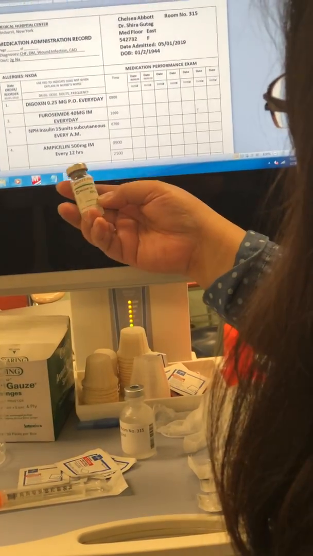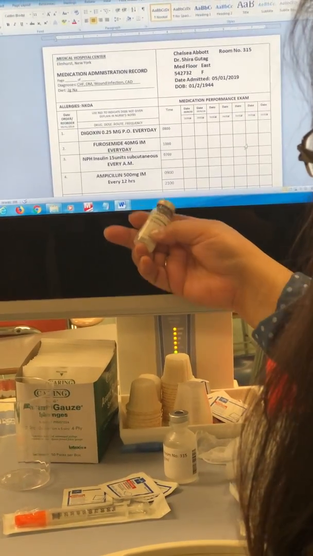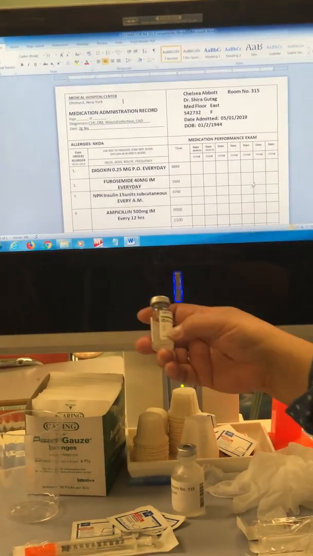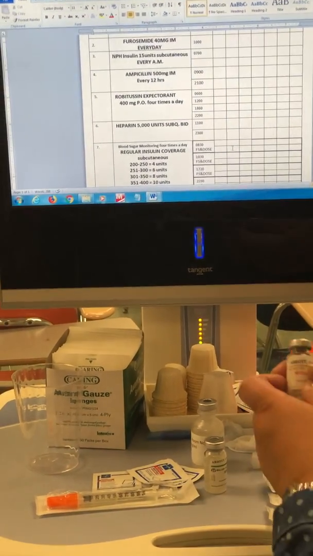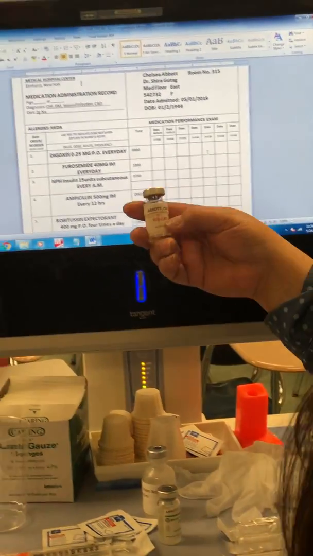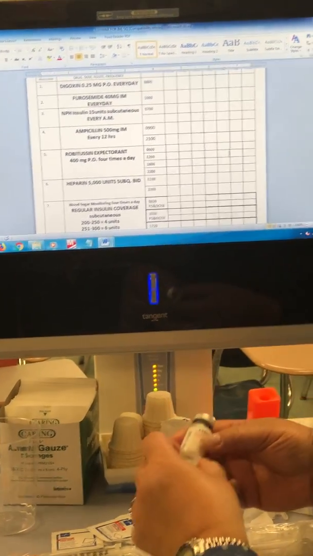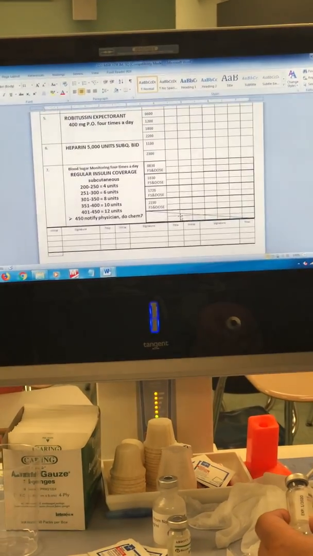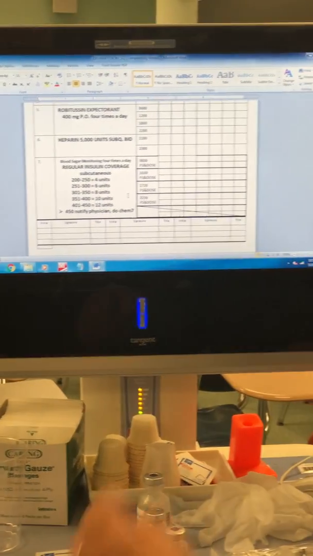And then we're gonna grab our NPH. Okay, Chelsea Abbott, I'm doing my first check for my NPH insulin, and I'm taking 15 units, all right? The 2020, so the expiration is good. And I'm gonna do my first check for my regular insulin. Chelsea Abbott, let's see if it's the right person. Chelsea Abbott and regular insulin. I'm taking 10 units, and because I got 400. Expiration date, it's cool.